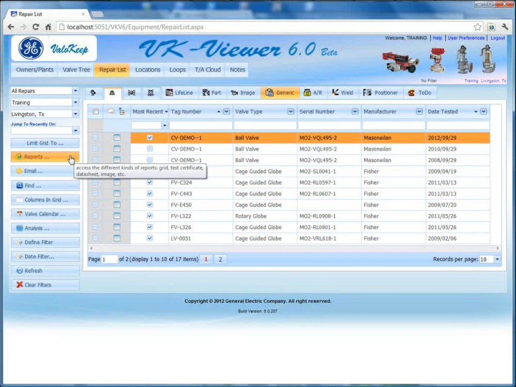If I go ahead and click it, of course, first I would have needed to be on the valve that I'm interested in, or the event to the valve that I want to print the reports for. When I come over to my reports button and click on it, you see my options. I can immediately generate a data sheet. I can go to all reports. I can print an image report, or I can print a grid report. Let's quickly take a look at the image report.